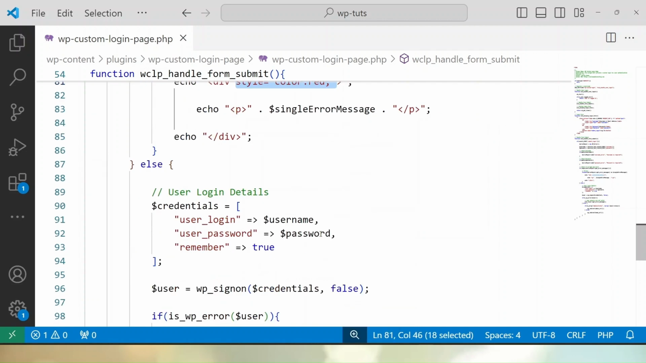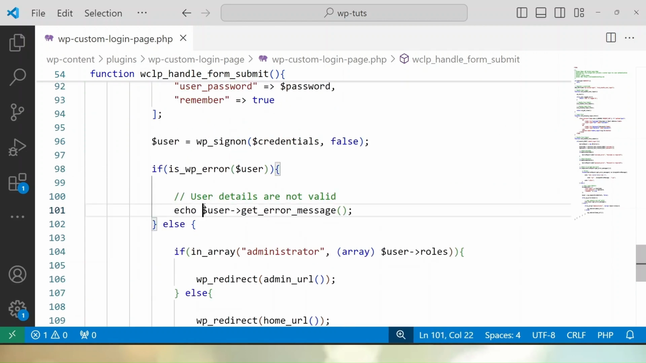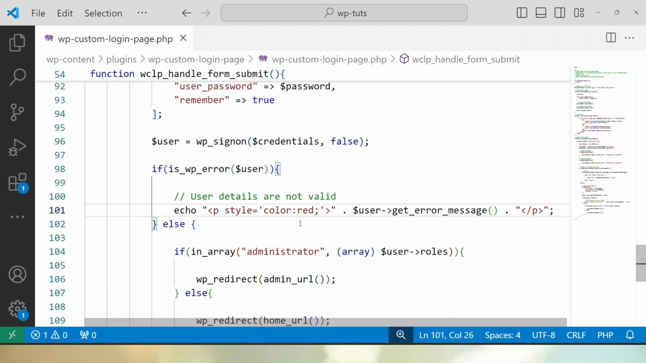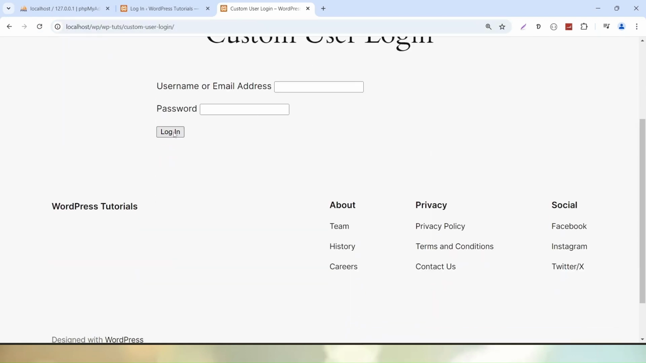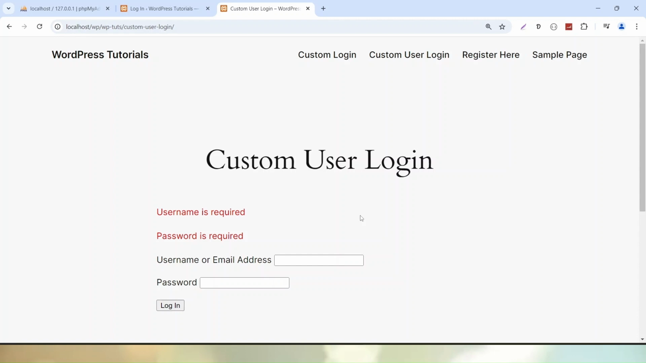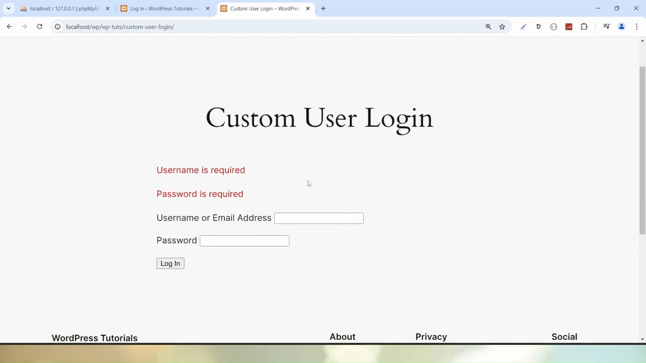Let's copy this code. Then I will go here and use the p tag, concatenate, and here concatenate with this closing p tag, and inside this p tag I'll use this style attribute. Save these changes. I'll go here and click on this login button. Here we can see that now error messages are coming in red color: username is required and password is required. Now let's pass some dummy data into these fields.